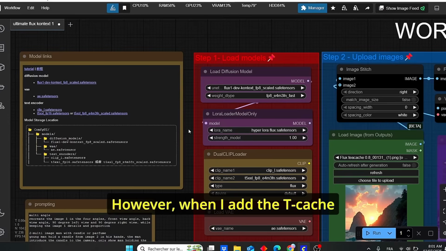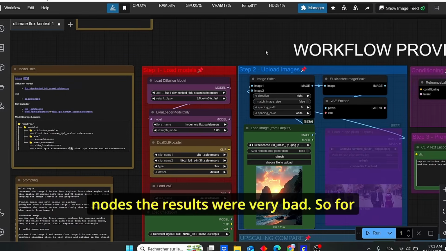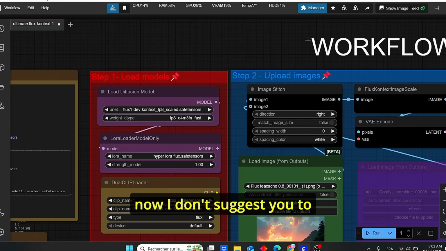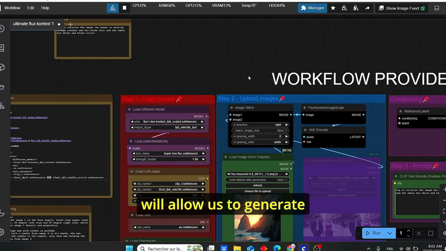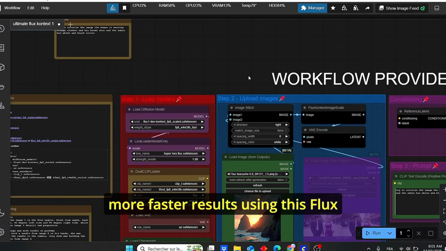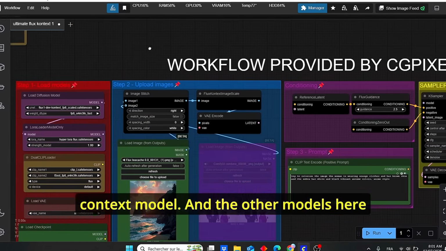However, when I add the T-cache nodes, the result was very bad. So for now, I don't suggest you use it with this workflow. And I am pretty sure that we will have other updates that will allow us to generate faster results using this Flux Kontext model.